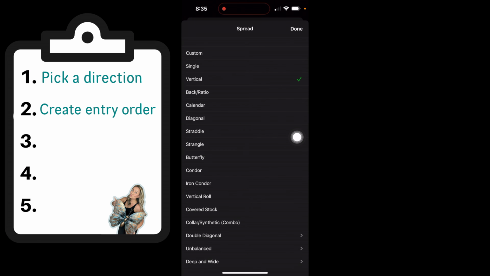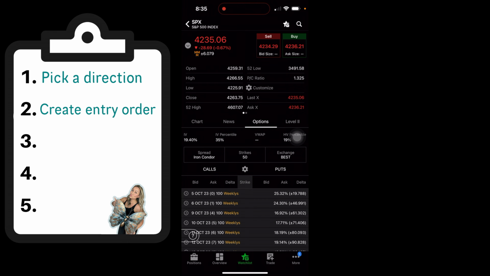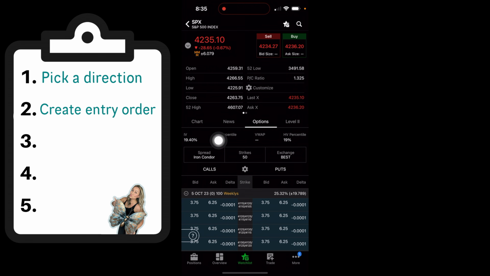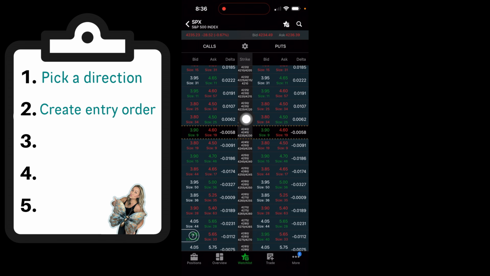Unfortunately, Thinkorswim doesn't have the Iron Butterfly option like Webull does. I'm going to choose today's expiration date. And like I said, I'm going to center my Ironfly at 4235. So I'm going to scroll down and look for an Iron Condor that has 4235 in the center.